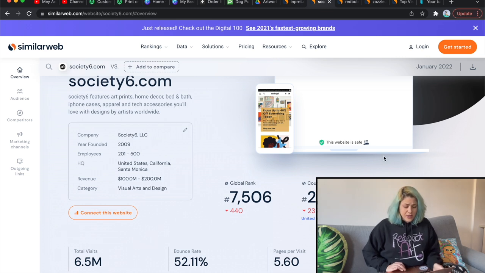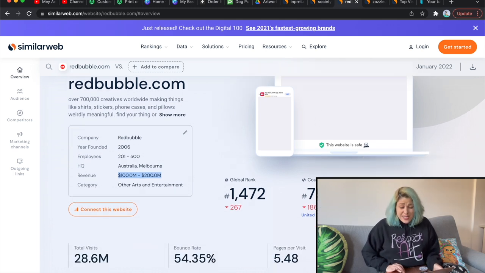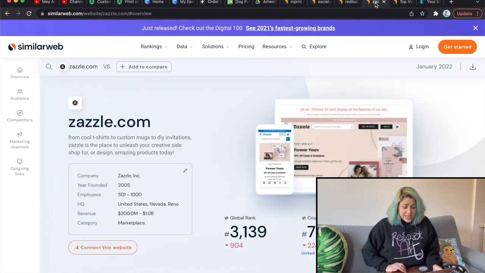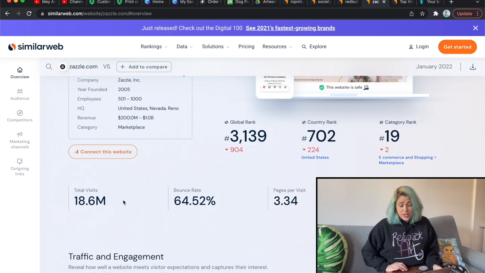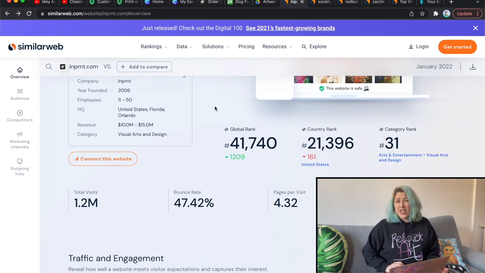Let's compare it to other stats like Society6, who are number 5 in that same category, and Redbubble at number 13 with 28.6 million visits a month. We have Society6 with 6.5 million visits, Zazzle with 18.6, more than Society6, of course. And these are much bigger. But the way I see it, InPRNT is a lot smaller, but they also have very few artists. So if they have less traffic and fewer artists, maybe I do have a chance.